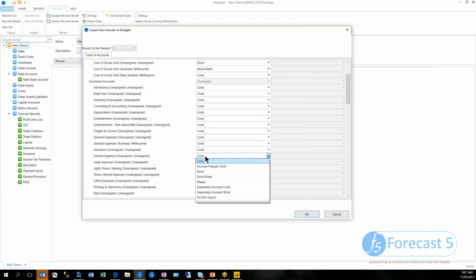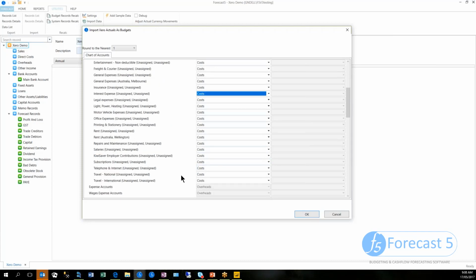Now, something like interest expense. In Forecast 5, as you'll be aware from the bank, we will calculate interest. So you may have a twofold issue here, which is to import it to give you the data, but then to remove it, or we have provided a facility not to import things. So you'll see that in more detail.